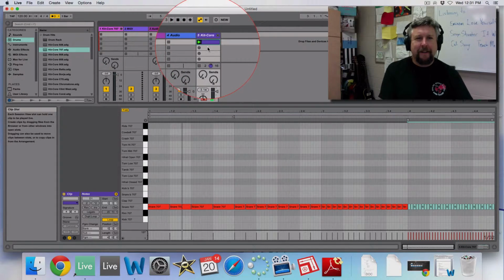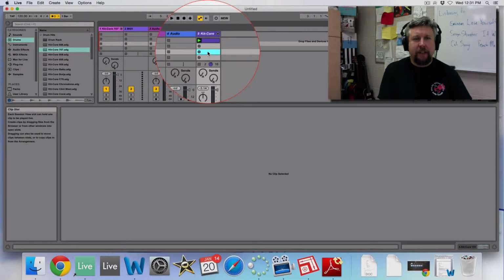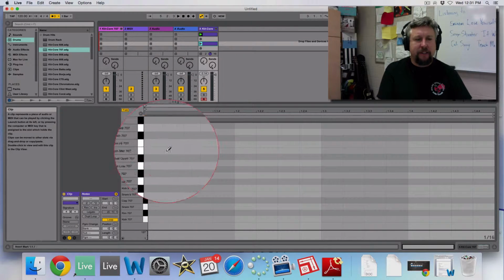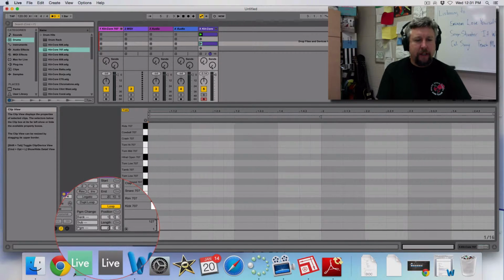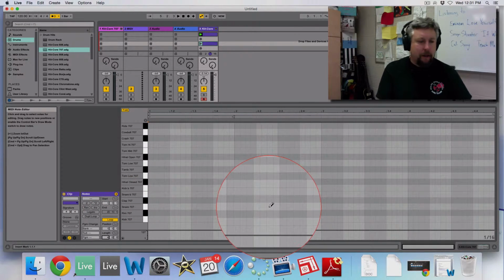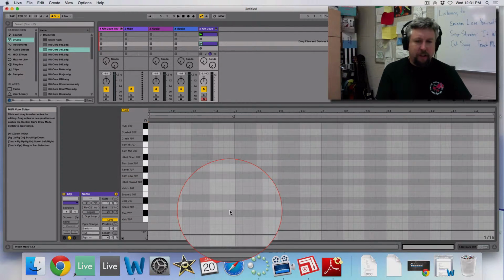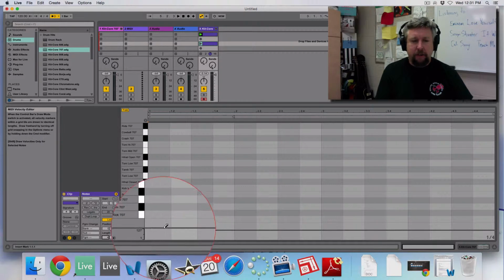All right. Again, we double click in a cell. Change the loop length to 4. Get the pencil tool with the letter B. We use Command 1 or Command 2. Command 2 makes the grid bigger.